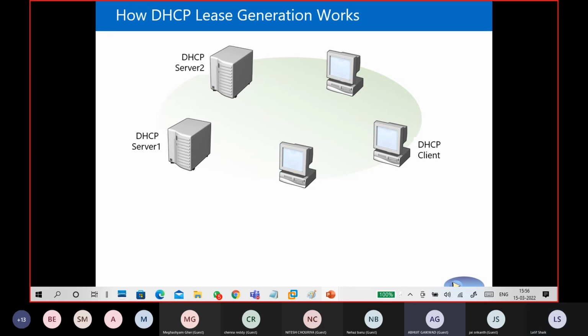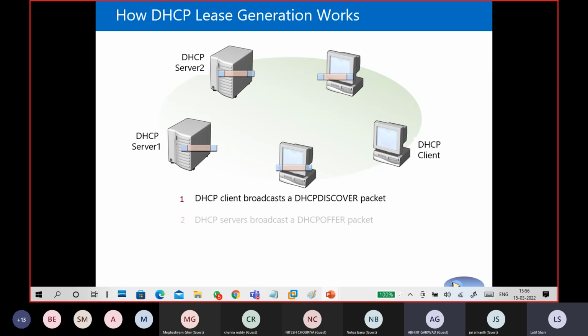Now what is done? This is a DHCP client. It doesn't know where the DHCP server is. So it broadcasts a discovery packet to everyone: are you a DHCP server? If you are a DHCP server, give me some information, give me an IP address. The client broadcasts like that.